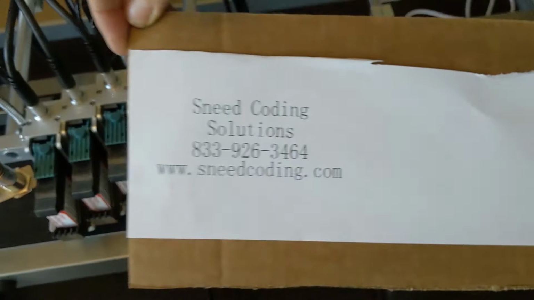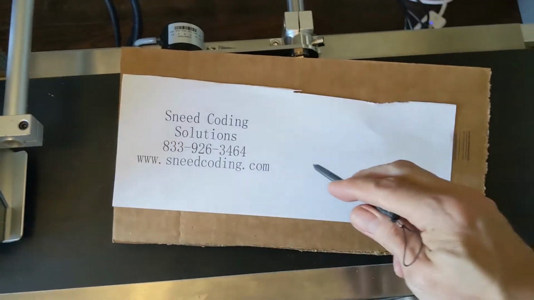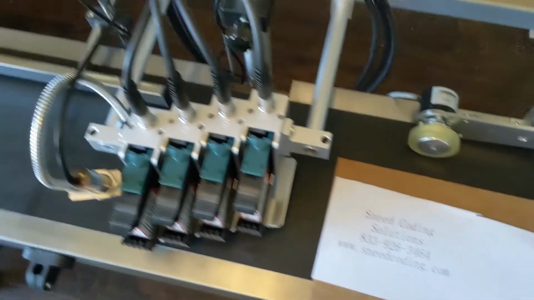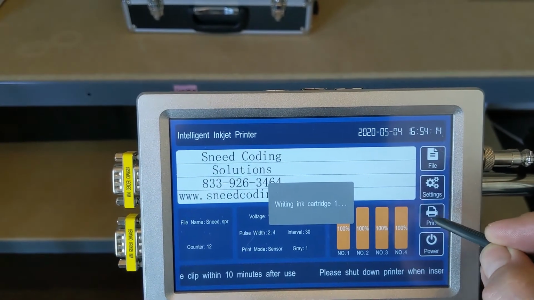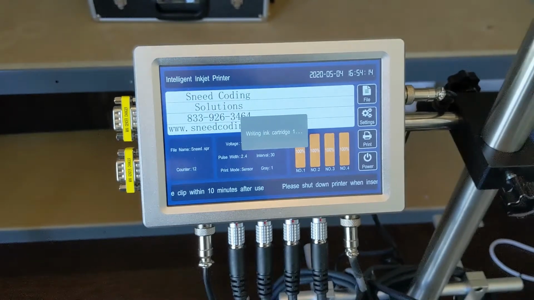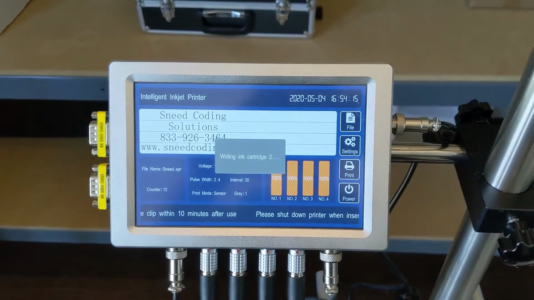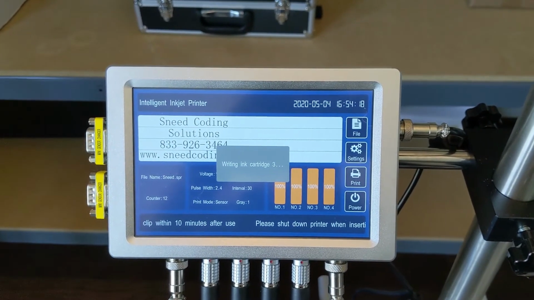and we actually want to get a little more centered. We want to move it over here towards the middle. So in order to do that, the first thing we always have to do is make sure to disengage our print. That's going to take a few seconds as it goes through and writes information to the chips on the cartridges.